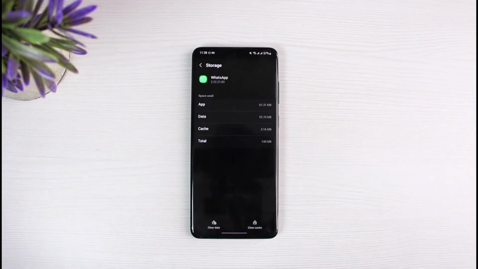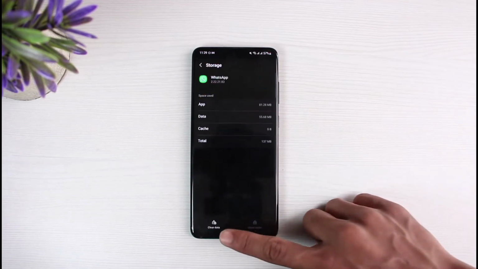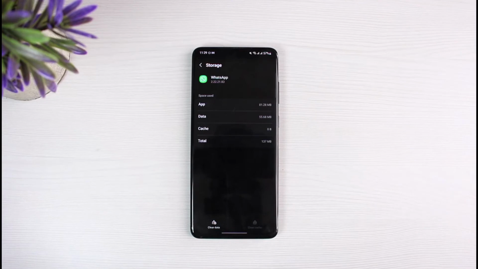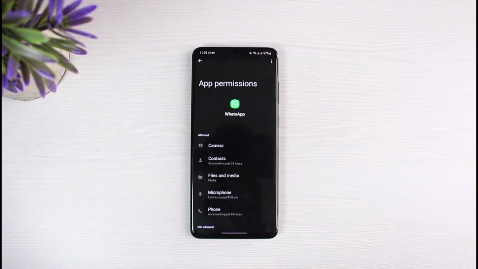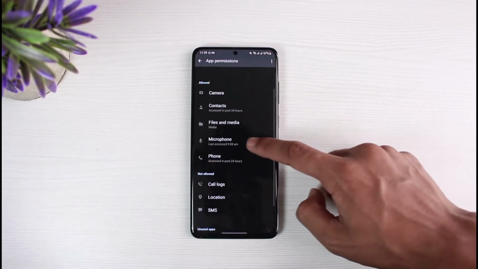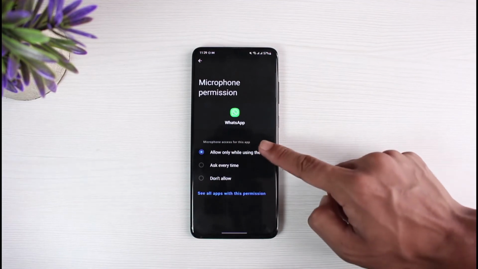to come to the Storage tab and then clear the cache. Do not tap on Clear Data because that is going to delete all of your data from the WhatsApp application and also log you out of your account. Once you've done that, come back to the Permissions tab over here, and in order to fix your audio, just go ahead and select Microphone and then make sure that the permission is set to Allow.